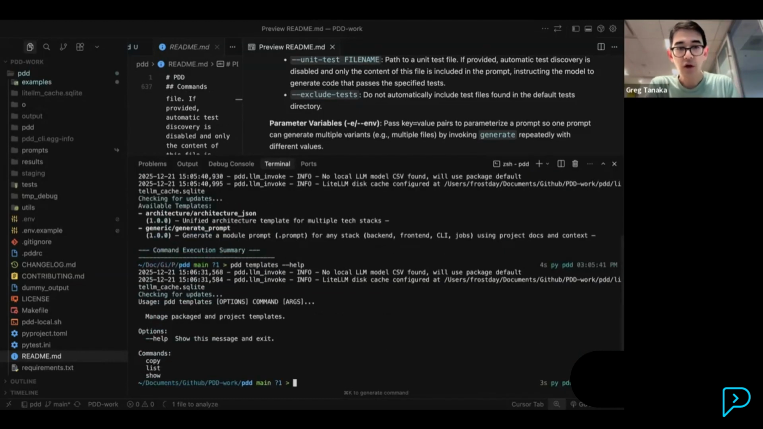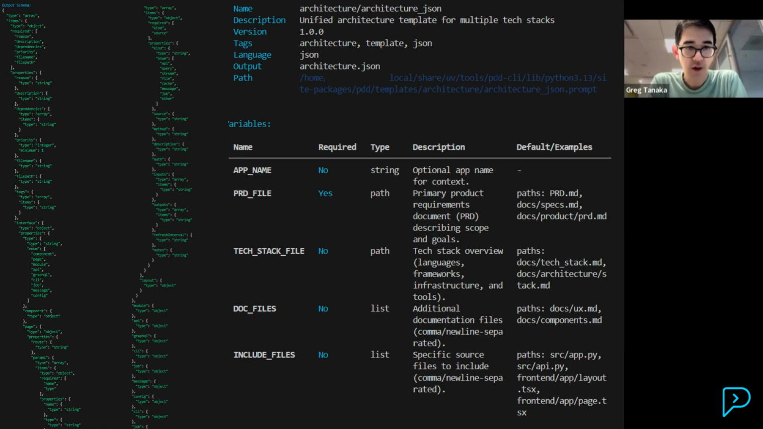Okay, so we just saw a list of them. There's only two templates. And the idea, of course, is hopefully that there'll be more templates in this. So you could do PDD templates show, and then copy the string up there from architecture underscore JSON. Just copy the entire string. So this tells you what the output looks like, and the things that it uses.